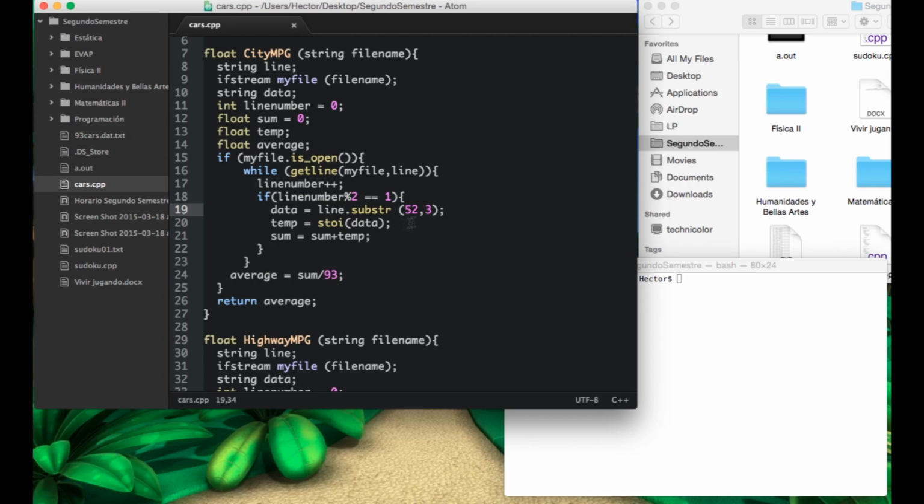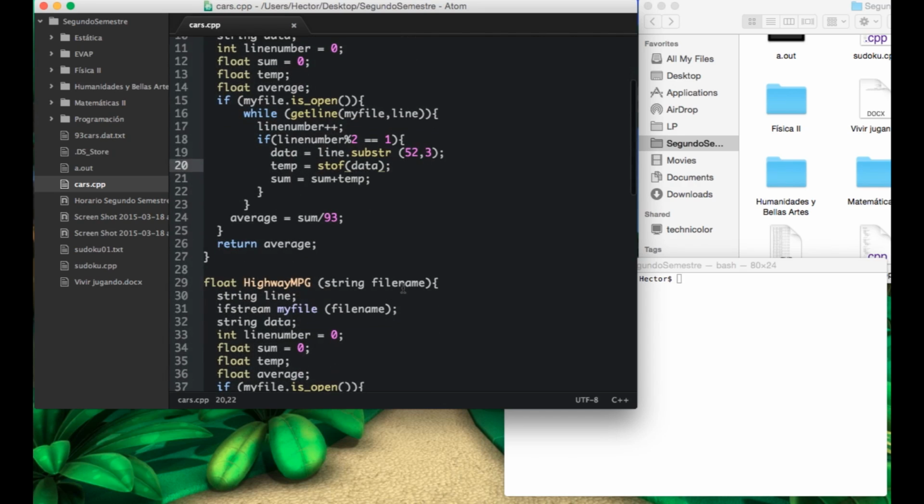And after I've extracted that, we're going to get the temp, and this function over here, stoi, will transform the string into an integer. I can also write stof, S-T-O-F, to transform it into a float, or stol with an L at the end to transform it into a long. So STO is string to, and the last letter of the function will determine the type that you will transform it into. So basically this will transform it into an integer, but I can also do it as a float. And let me save that, and we will compile it afterwards.